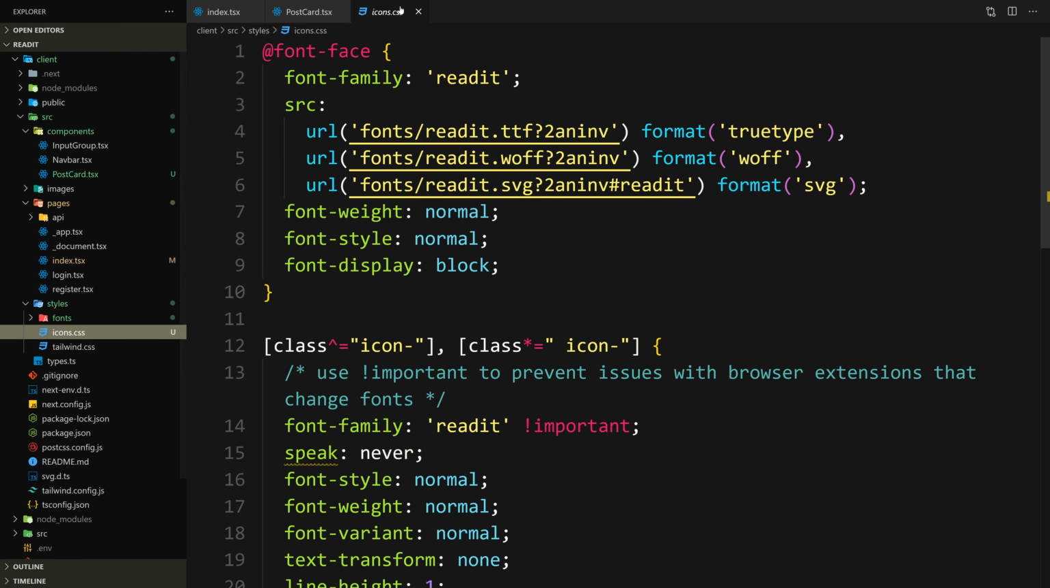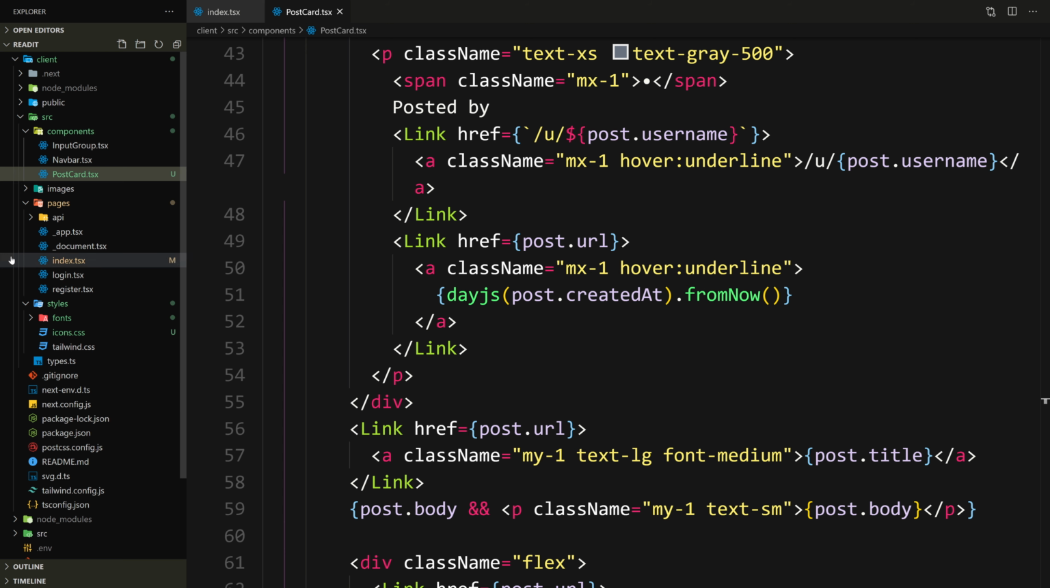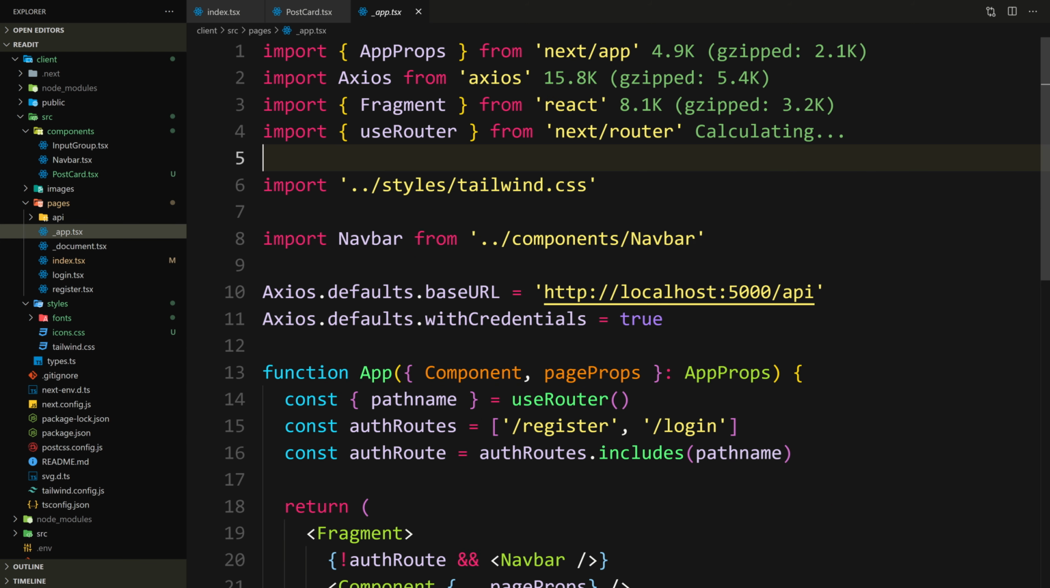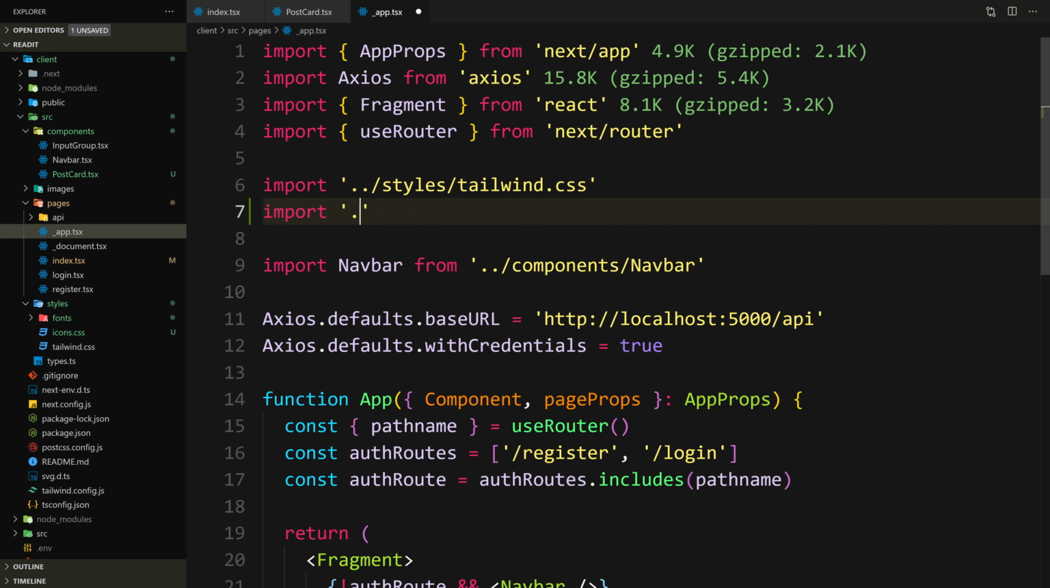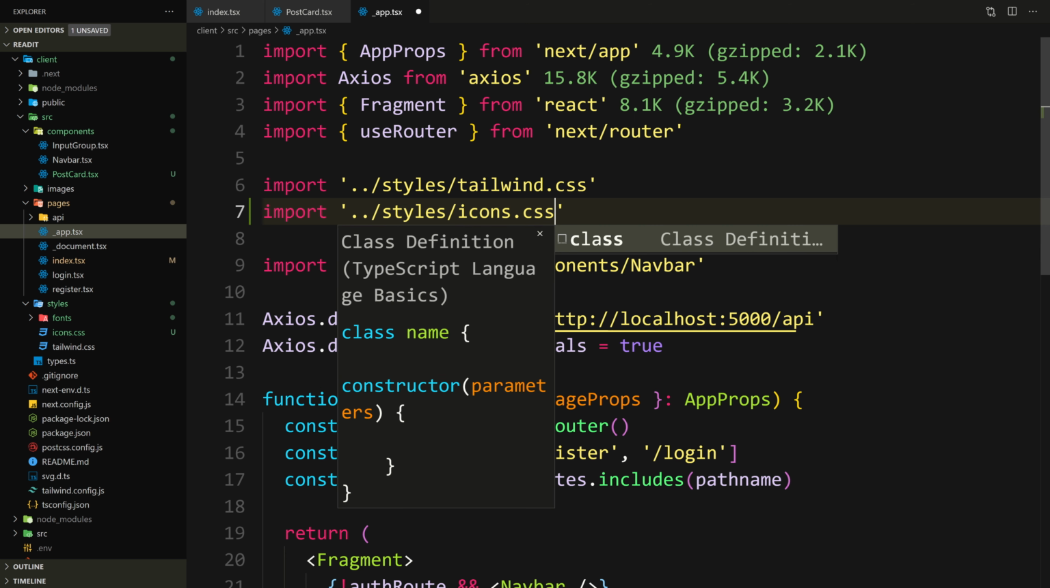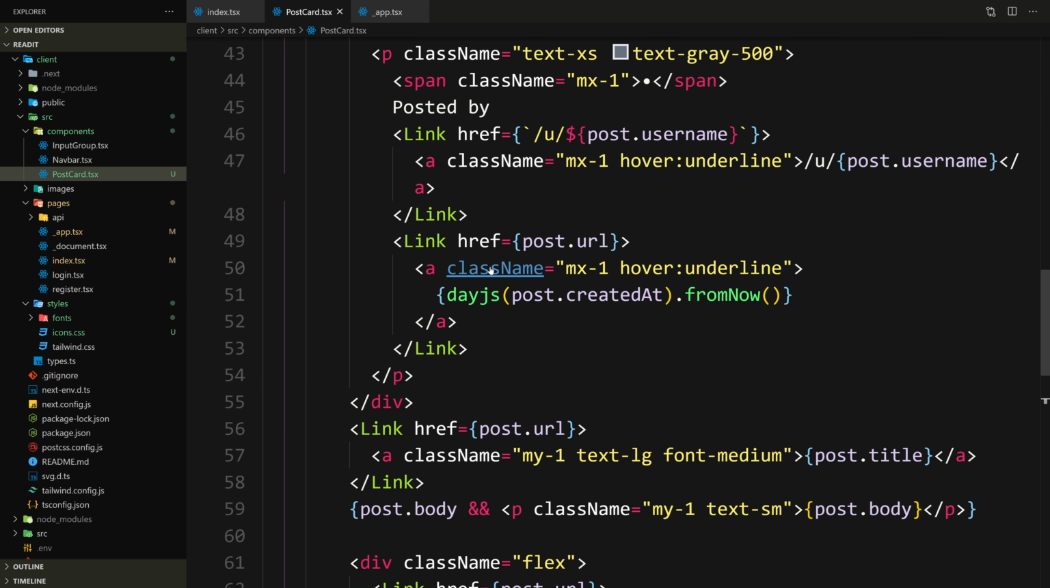So now that we have these icons, we can actually import them globally. So let's go to our app.tsx, and here under the Tailwind, we can say import, and import back one level, styles/icons/icons.css. Cool, save that. And now if we go back to our postcard, we can actually use these icons.